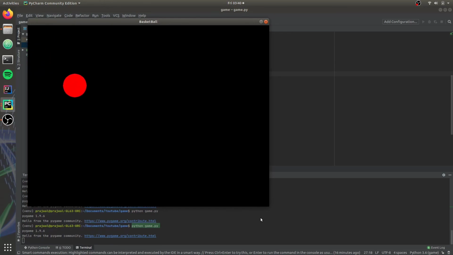And there you go, you created the basic structure of your game, in which you created a ball and it moves around the window, and it's not allowed to move outside the boundary which you set. So this is all for this video. In the next video we'll be seeing how to replace this red color ball with the image of an actual basketball and how to make the ball fall.